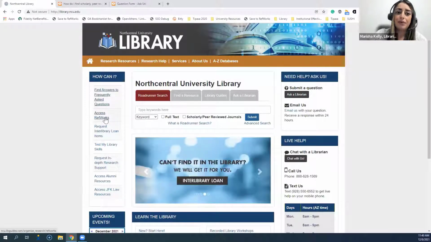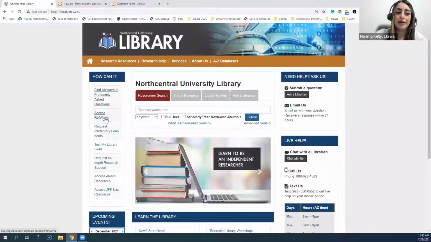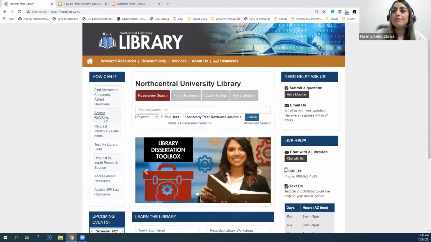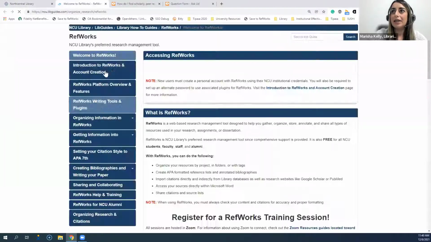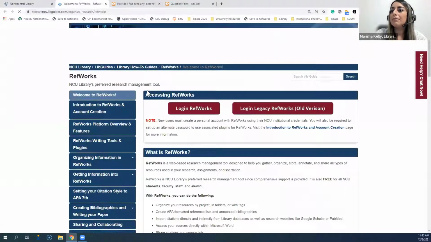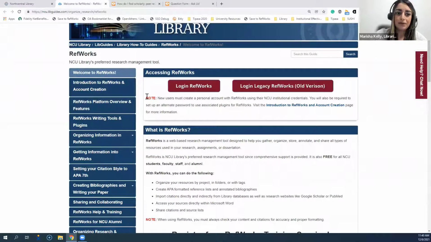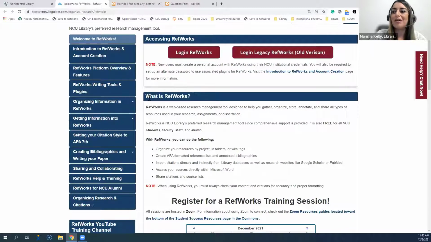And if you're not familiar with Refworks, it is a research management tool that is provided to you free through the NCU library. I'll click into this guides just to give you a quick overview, but it does allow you to organize all of the research that you're finding for different papers or for your dissertation. If you think about it, when you're doing research, you're using the NCU library databases, you're using different web search tools, you may have things saved on your desktop. So Refworks is really a personal database of resources that you are creating for yourself.